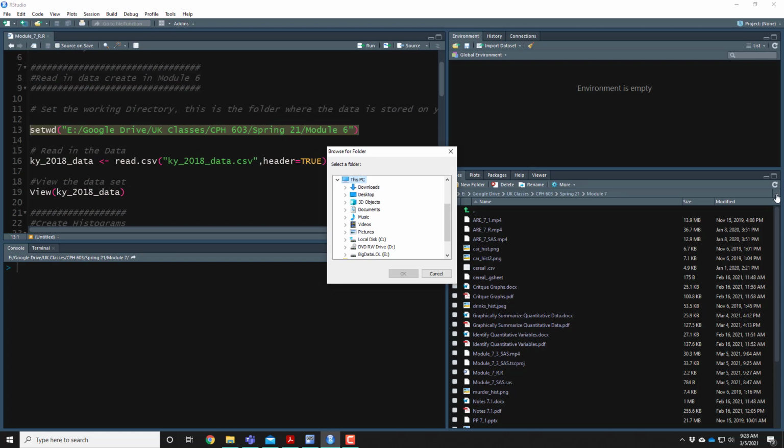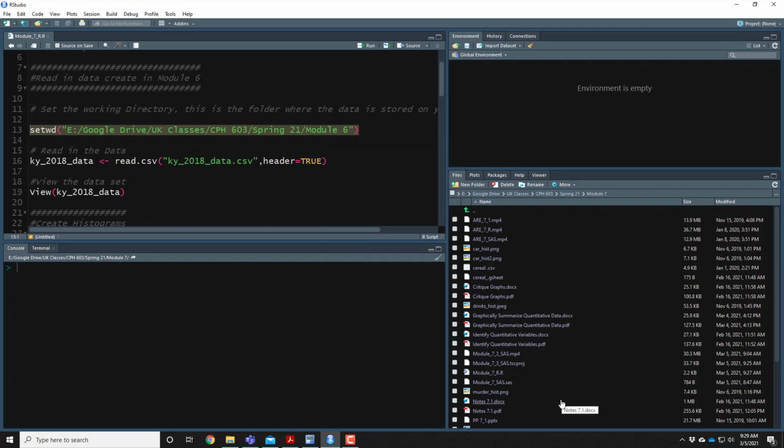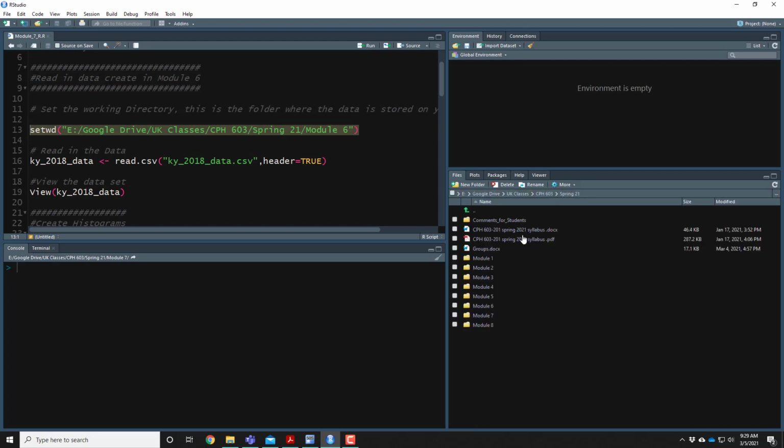As a reminder, this isn't going to show any of the files, it's only going to show folders. So you could go through here and navigate to where you have your files stored. Once you do that, and I'm going to close it on mine because I'm already there, all of the files in the folder should appear. You'll want to double check that you do have that Kentucky data set in here.